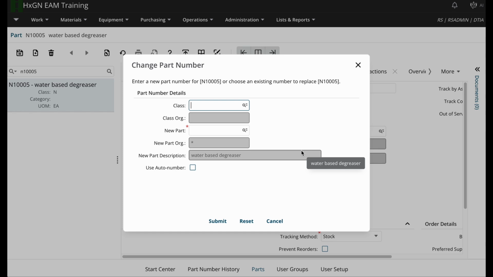Access to the Change Part Number functionality is controlled via Screen Designer. For each user group, the option can be shown as a button, be available by right-clicking, as I demonstrated, or not available. From the Change Part Number pop-up, you have a few options.